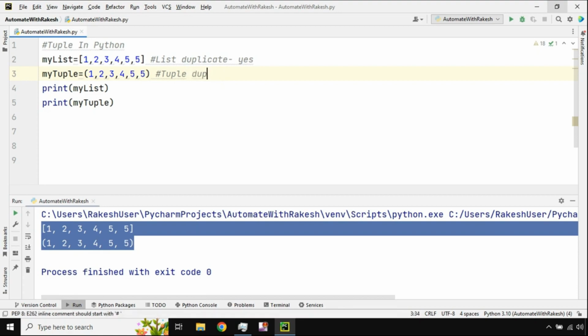Then Rakesh, what is the difference between the tuple and list? So let me tell you, the tuple has an order. For example, the 1 is there in the position number 0, in the index number 0. 2 is there in the index number 1, 3 is there in the index 2, right? 0, 1, 2, 3, and the same thing goes with the list. But in the list, I can interchange the positions.